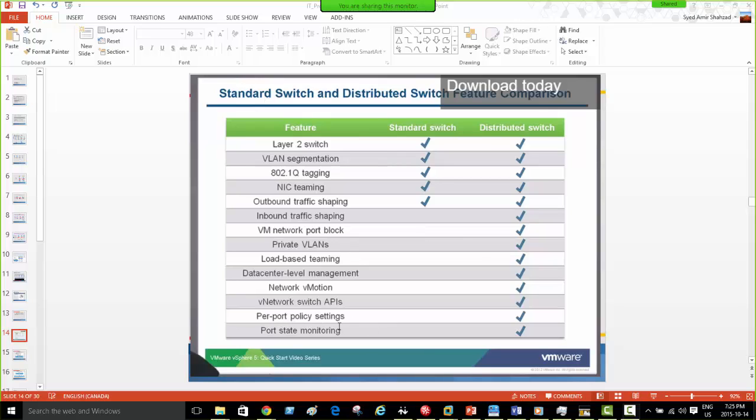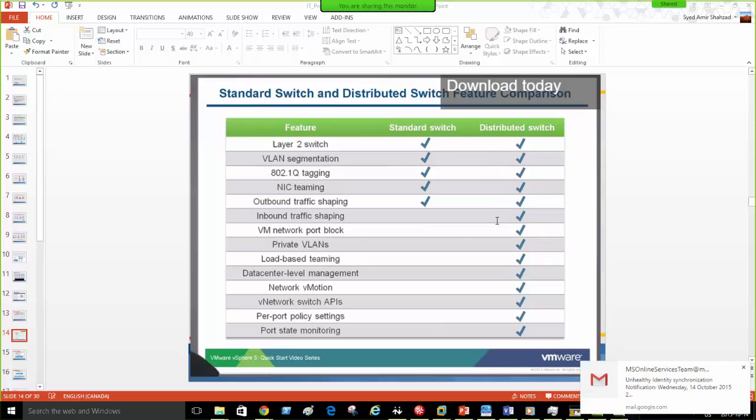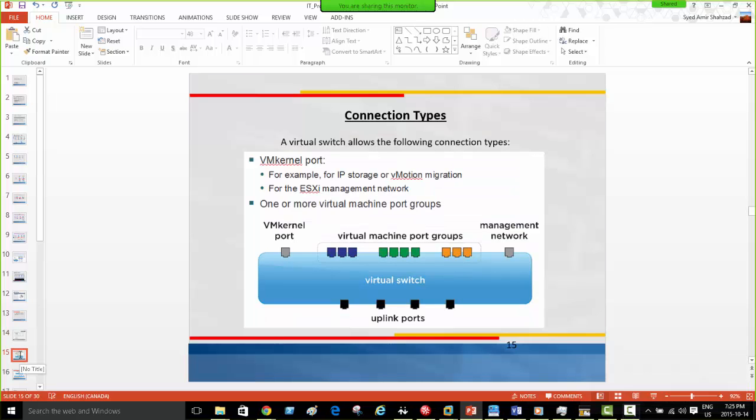So per port policy settings, we're going to see those options: port state monitoring, whatever traffic is going through the port, or what is the state of the port. Dynamically, ports are assigned, statically ports are assigned, and for which type of port, which type of traffic that particular port is handling. All those options are still available in the distributed switch. Let's go ahead and try to cover this.